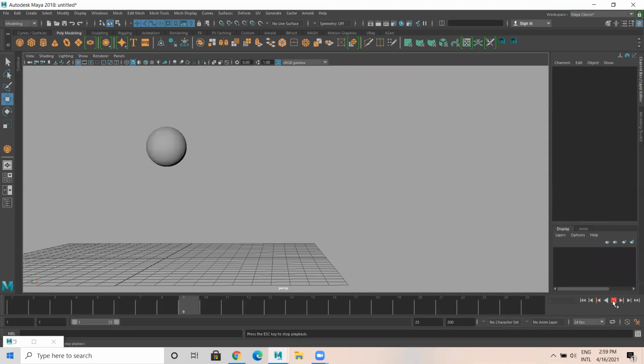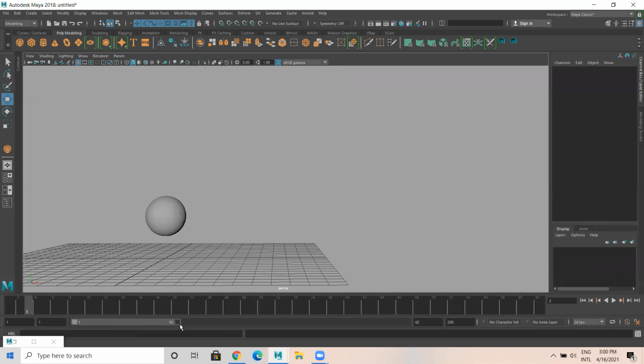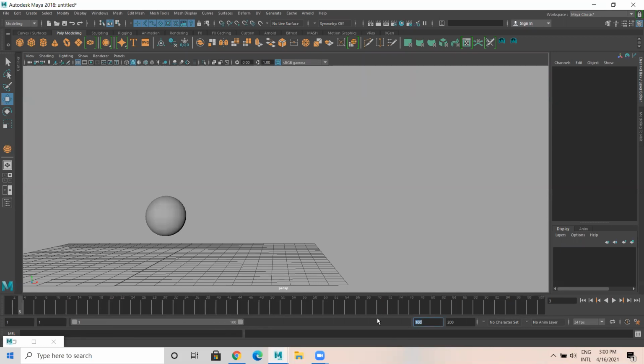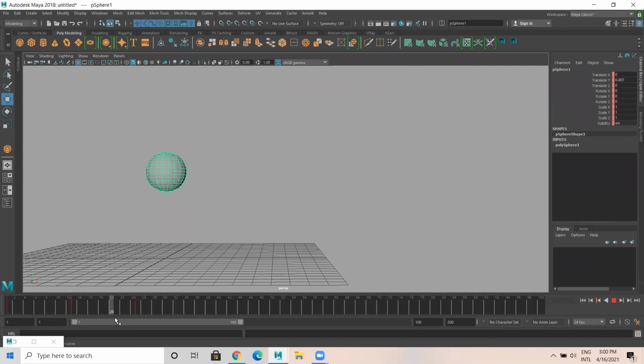Now it looks realistic. Now what I want is, when the ball is bouncing, I want it to bounce like this and slow down, and then it should go like this. So what I'll do is increase this to something like 100 for the time being. I select the ball. From 1 to 25, we have animated this.